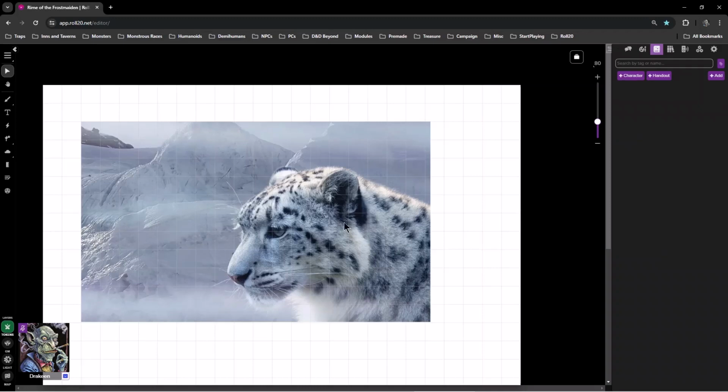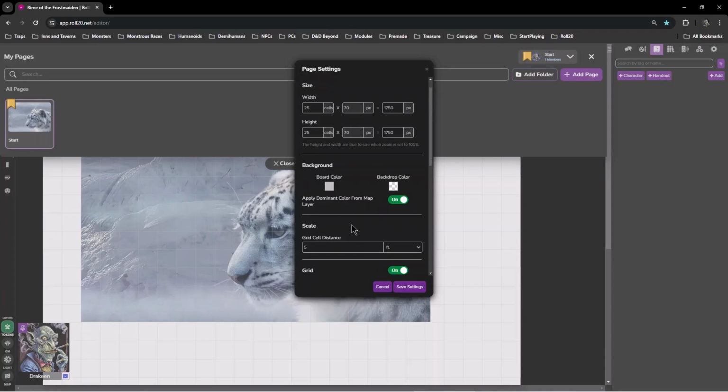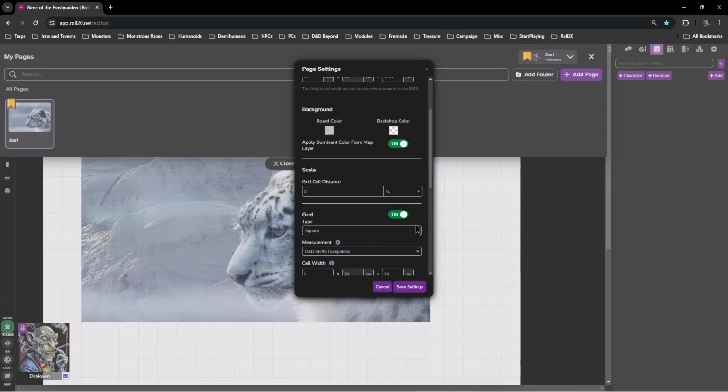So now you see a couple things happen. We're still in the token layer, we're on whatever this green button is here, and this has been moved to the map layer. Open the settings, and you'll bring up something like this. The board color white is a bit much, so we're going to make this kind of gray. The backdrop color will adjust, I think, and dominant color for map on. That's fine. Grid type on.